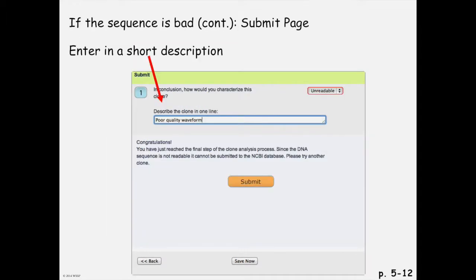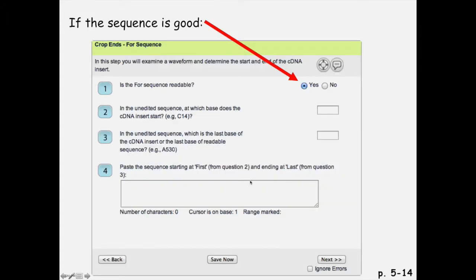Okay, if it's bad sequence, you're going to enter that as unreadable, and you're going to give a short description, poor quality waveform, or you could put in whatever description you want there. And once it says this, congratulations, you're going to submit. Now you just have to wait for someone to analyze it at the university.